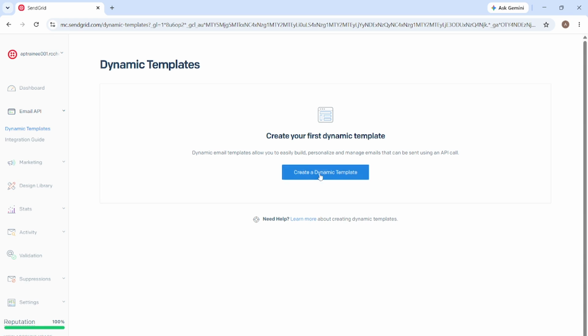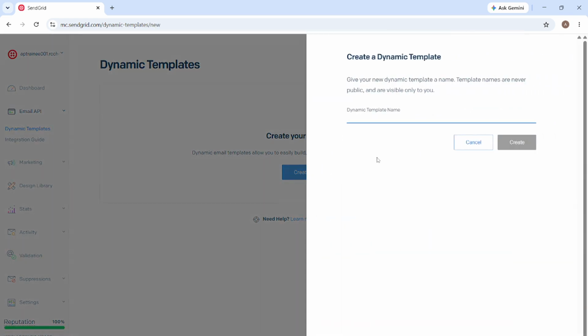After that, select Create a Dynamic Template. This tells Sendgrid that you want to start a fresh template. Take a moment to confirm you are clicking the Creation option, because that is what sets up the workspace where you will enter your HTML and build your newsletter design.